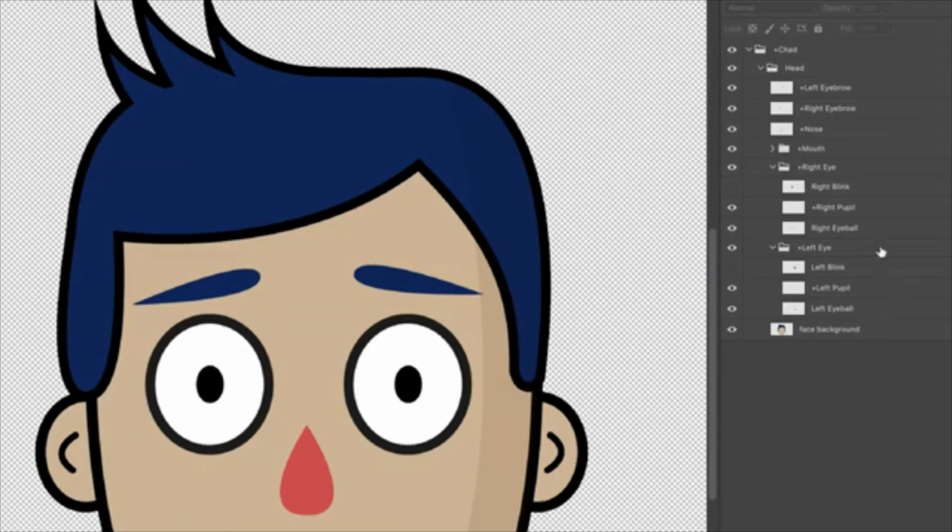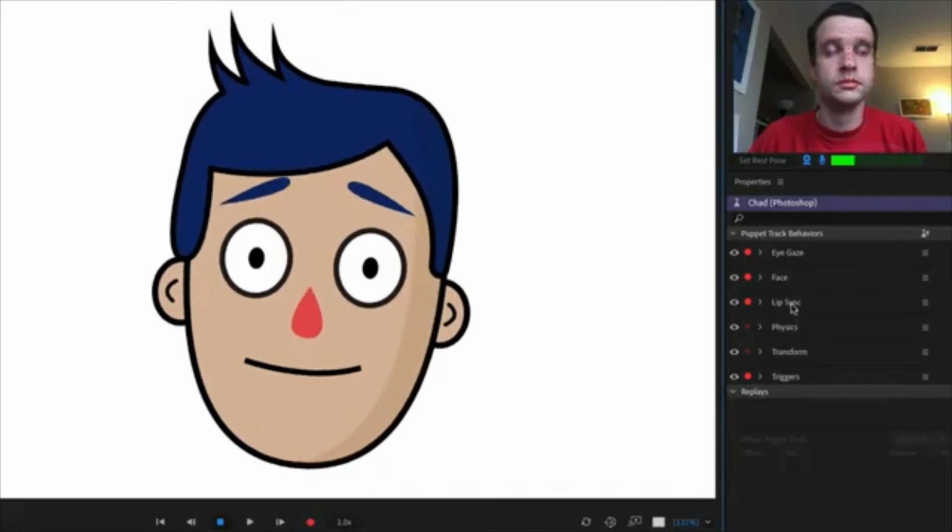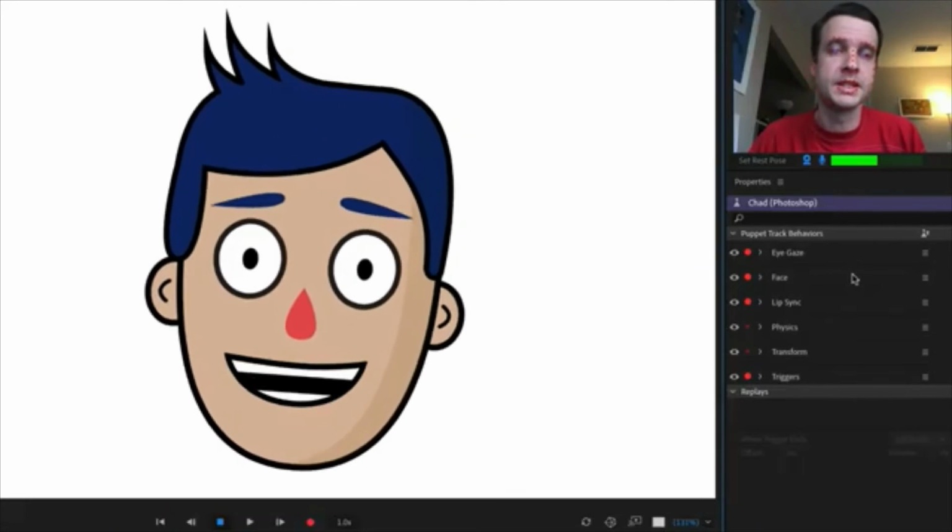Each eye has its own group, left eye and right eye, each with 3 layers inside: an eyeball, pupil, and blink layer. The relationship is pretty simple. The pupil stays inside the shape of the eyeball, and because we wanted it to move around without pulling on other layers, we add a plus to make it independent. The blink layer only shows up when you blink, and doing so will hide the other layers in its group, the eyeball and pupil.